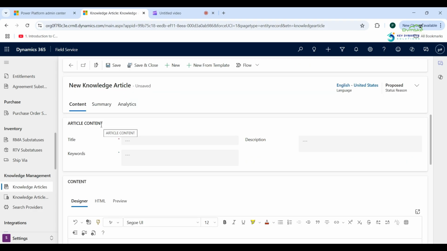On the content tab, in the article content section, fill in the following details. Title: a descriptive title that communicates the subject and purpose of the article in a concise manner. Keyword: type or select keywords for the article. These keywords are used to search the knowledge base for articles. Separate keywords with commas.